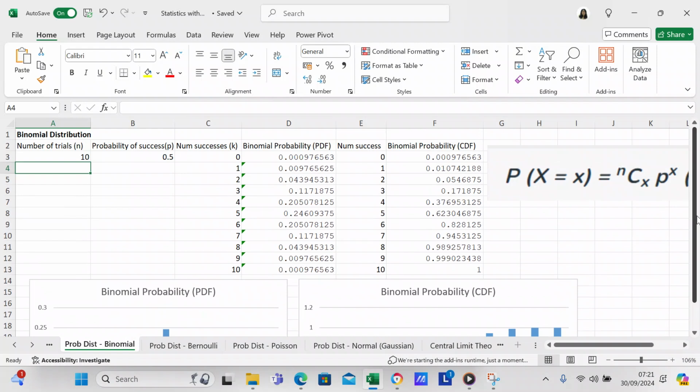And that's it for this video, because I showed you everything that I could show you about the binomial distribution. We covered the number of trials, probability of success, number of successes, the probability distribution function, and the cumulative distribution function. We showed you the formula. The formula is for the PDF, it's not for the CDF. And we showed you how to make a graph. So we've covered everything we can cover in this particular video.